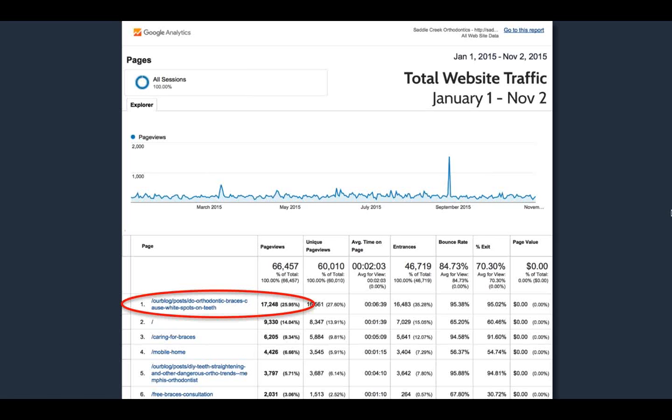When you look at 2015, pretty much the whole year, we had 17,000 views on a single post, and it was on white spots and braces. So a topic that maybe you don't think is that important, but if you were to Google white spots and braces, for a time at least, we were the first thing that would show up.